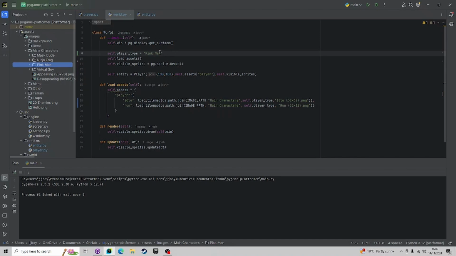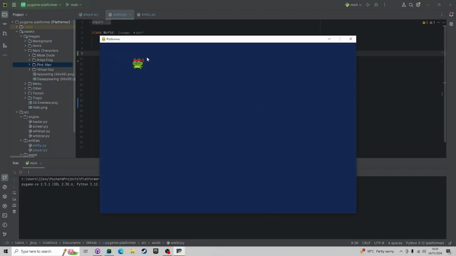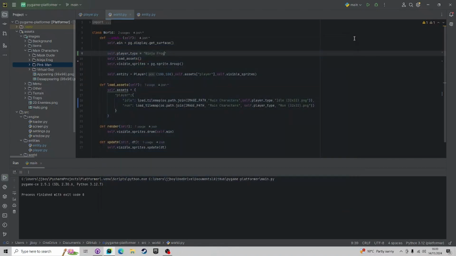So really simple. Again, it's because we've done the hard work before, it's going to be easier to implement. Right now I do like Ninja Frog, and run that. So we've got Ninja Frog, and it's a nice character, but maybe in the future when we do UI and a main menu, when you play a new game, you will be able to customize and change your character.